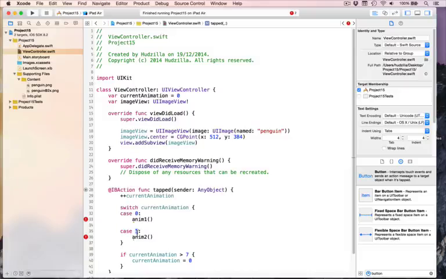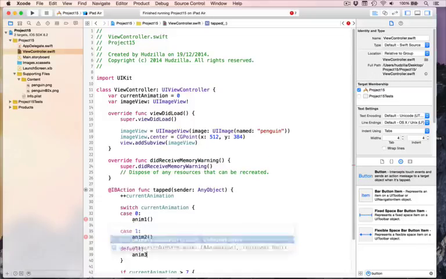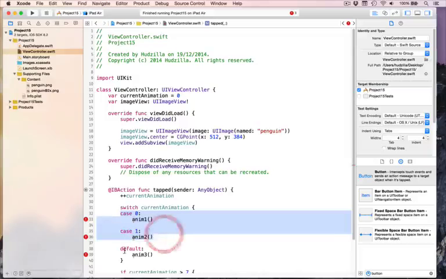Swift does its best to ensure your switch case statements are exhaustive, which means that every possible outcome of the switch is catered for. No matter what, something will happen. As a result, you may frequently have to have a default block. If it is none of the above, then do, say, anim 3.